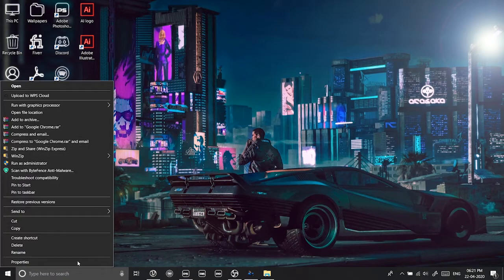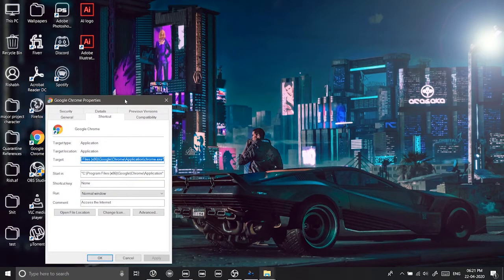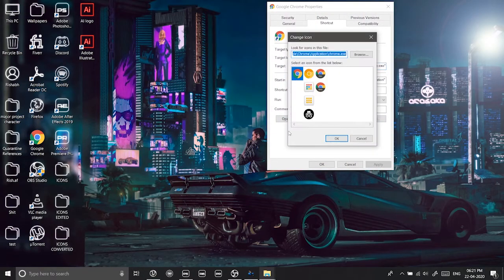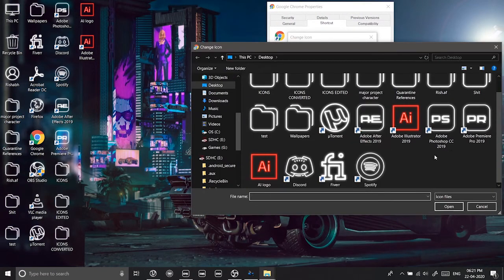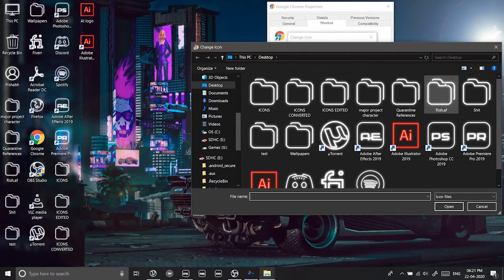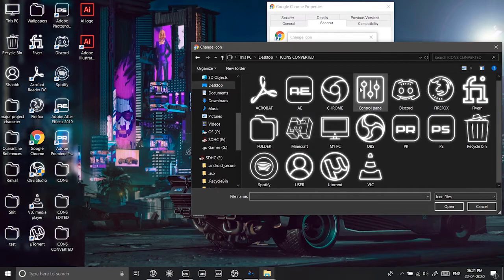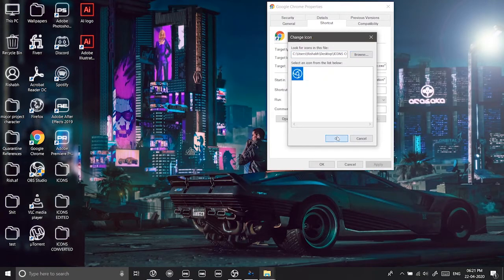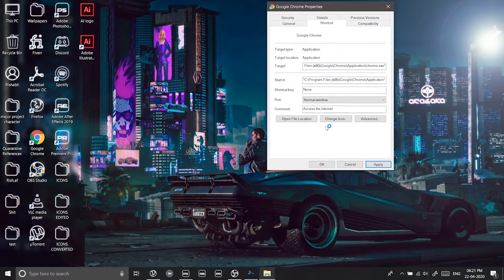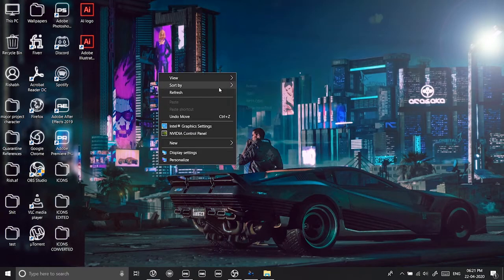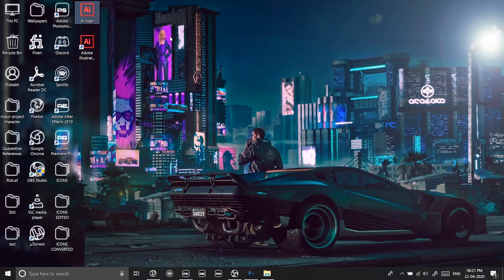So for Google Chrome, I don't know how the heck it happened. Browse. This icon converted. Chrome. Okay. Apply. Continue. Okay. So let's delete this thing. So as you can see, this is how we convert, we make, and we apply.